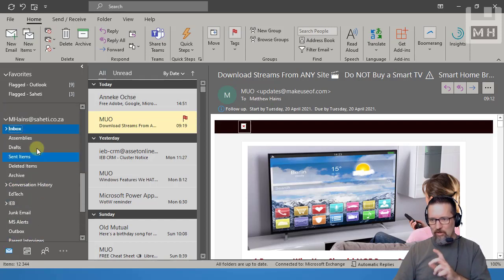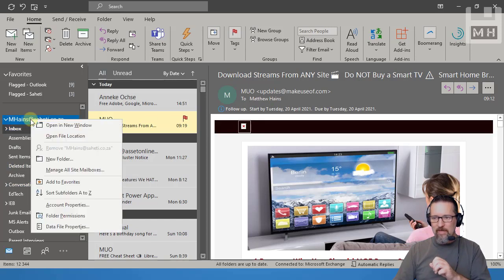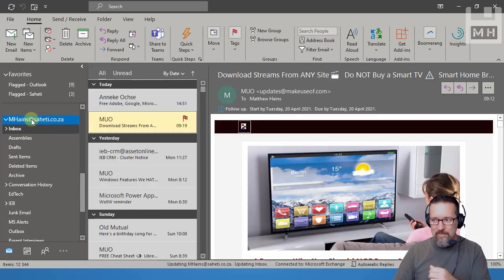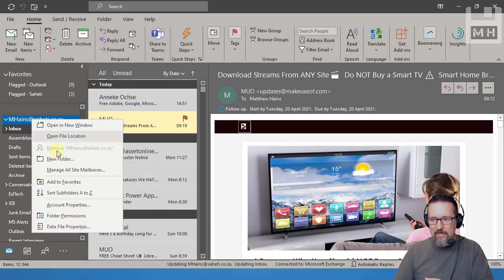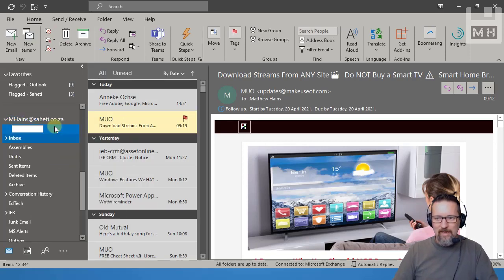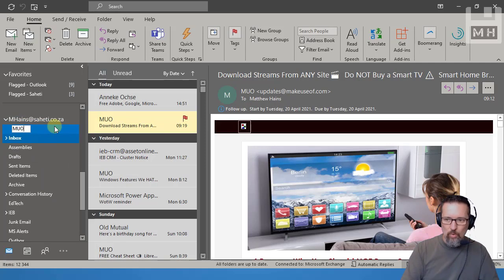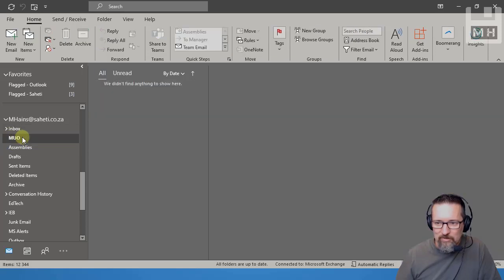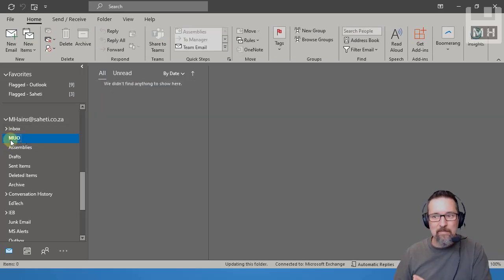So let me go create it. So I'm going to right click. I'm going to go to new. Now look at what I've done, guys. I right clicked on my name there, on my email address. This is my account. Right click, and I'm going to create a new folder, and I'm going to call it MUO. There it is there. You can't miss it. All right, it's sitting there. I'm going to drag it just down below my inbox. There we go. Perfect. At the moment, it's empty.